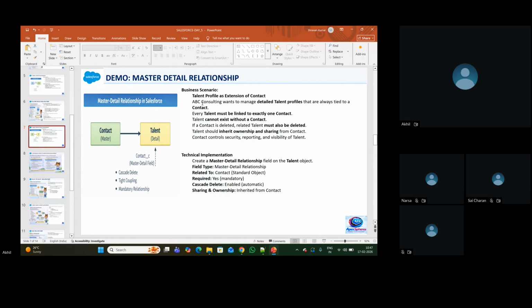Did you guys practice this master detail use case? I think you were in the last session. Okay, try practicing this today.